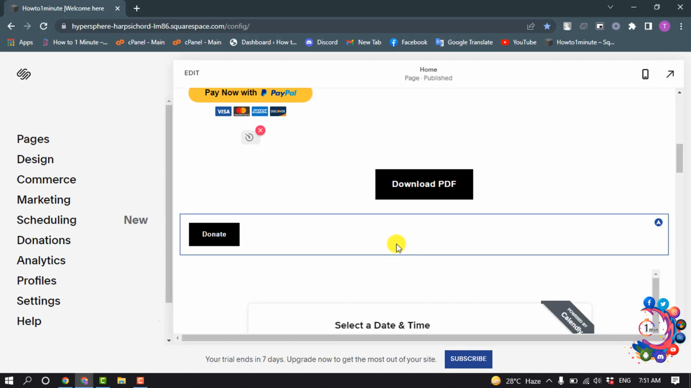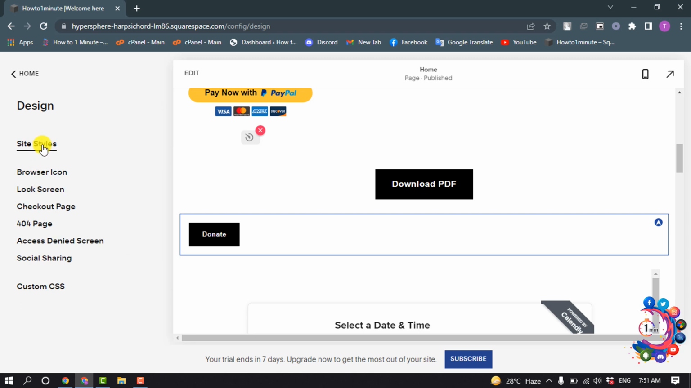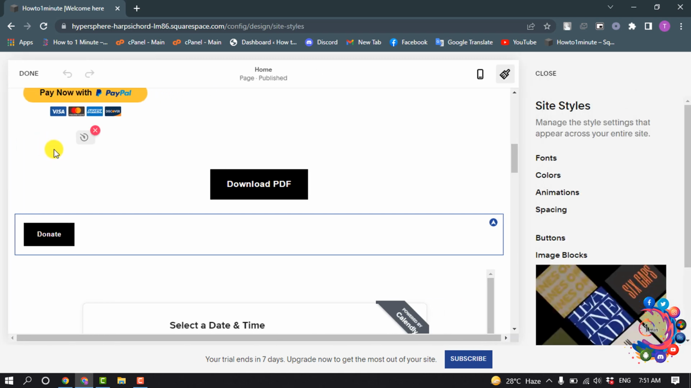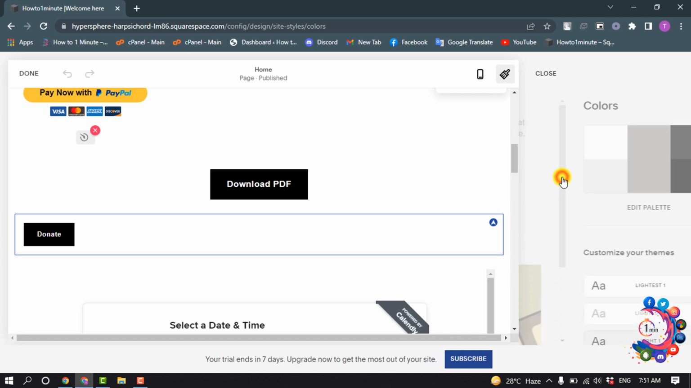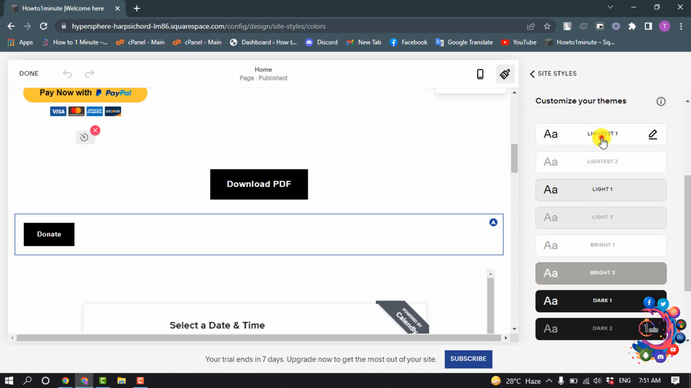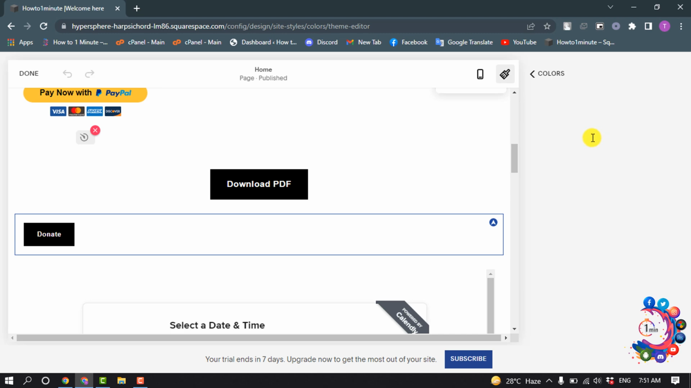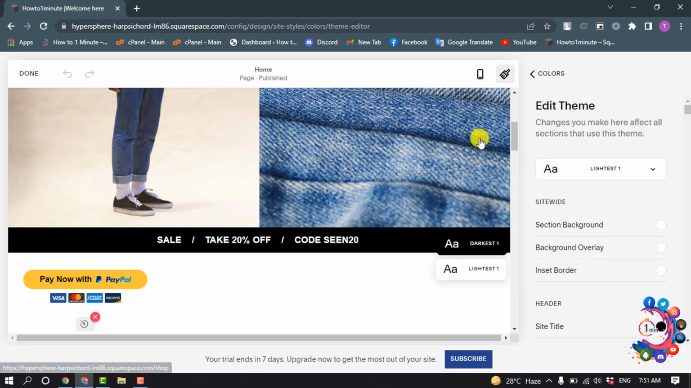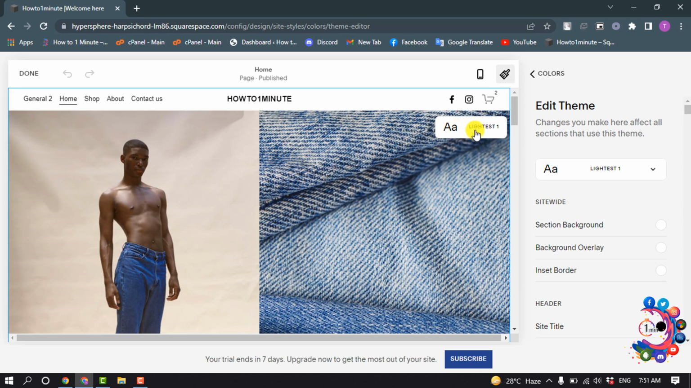So in your home menu, click on Design and select Site Styles, and select Colors. From this list, select any color palette and scroll up, and here you will get your color palette. So click on that and click on Show all.